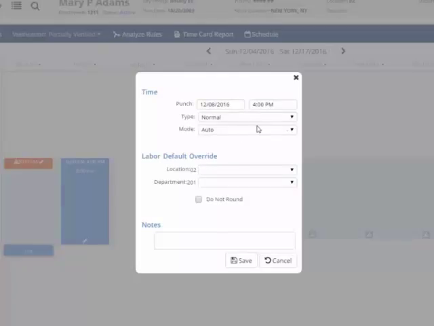So let's talk about these options. The type has 3 available options to select from: normal, meal, or break. Normal punches are things like a standard clock in or a standard clock out for the day. Meal and break are utilized if your company has employees clocking in and out for their meal time and their break time throughout the day. If you guys are utilizing this feature, be sure that when the employee leaves for lunch and comes back from lunch, they're selecting the meal option. For this scenario, we're going to choose the normal and move on to our mode.